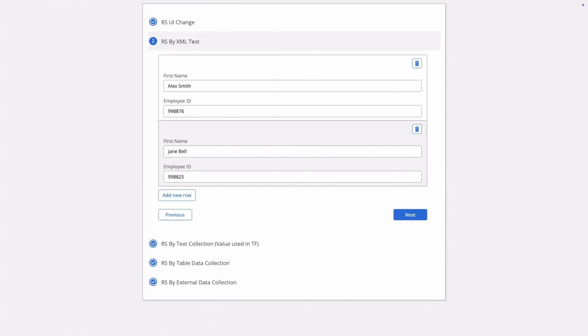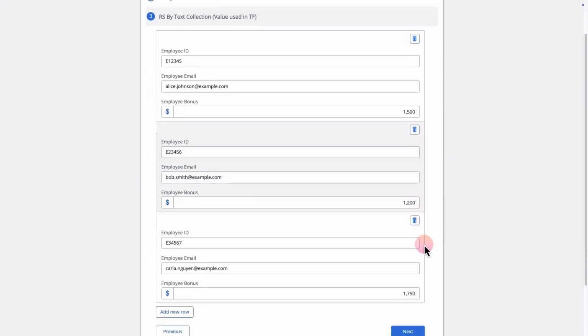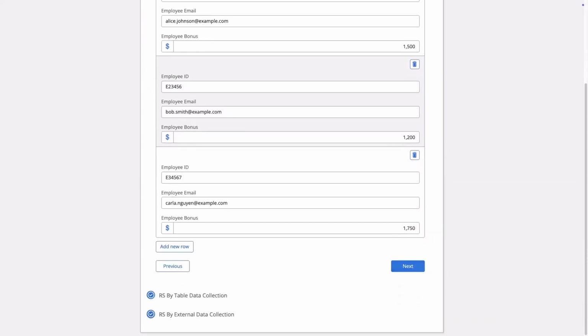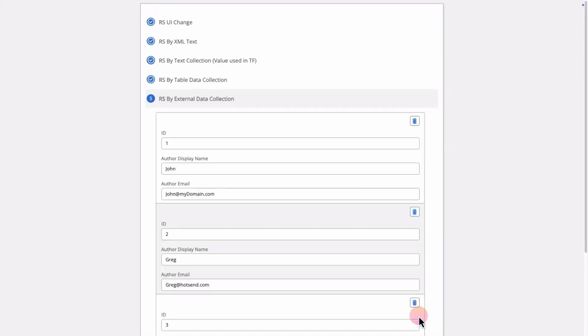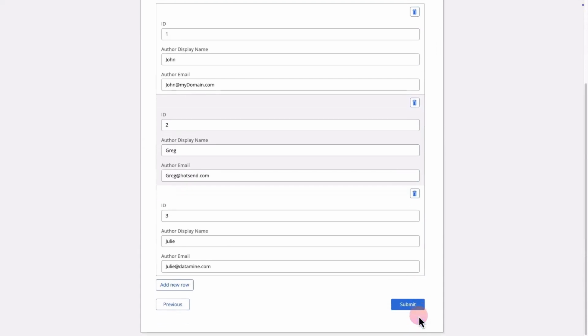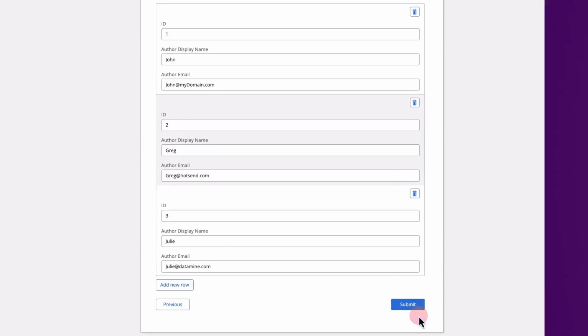In each example, let's now take a quick look at the final result in runtime. The form loads with 4 repeating sections. The first is populated using XML formatted text. The second uses data from a SharePoint column with a text-based JSON collection. The third pulls records from a table data variable. And the fourth is generated from an external data collection. All 4 sections are successfully populated.